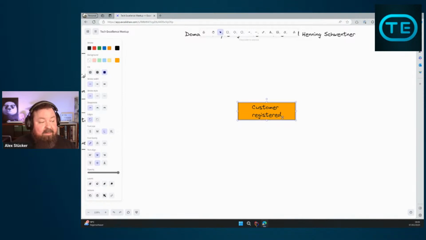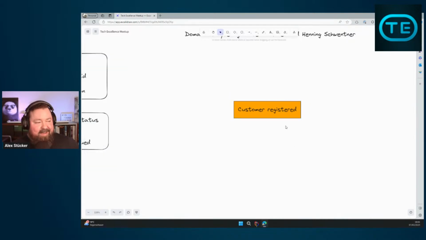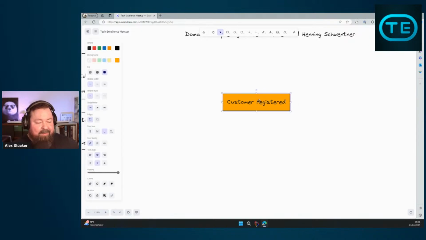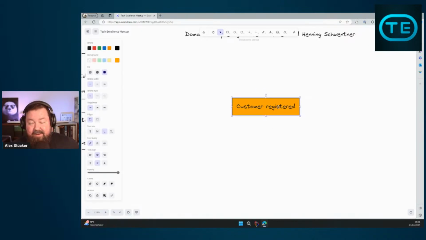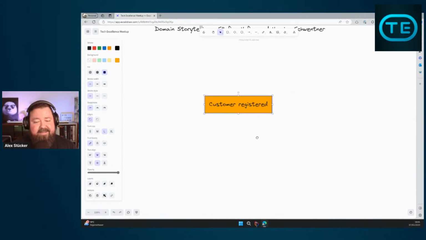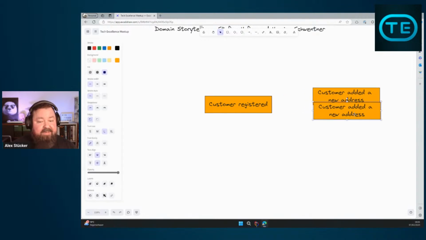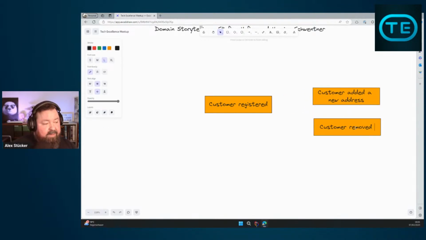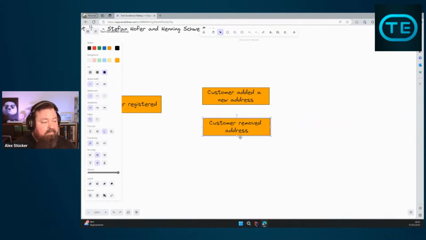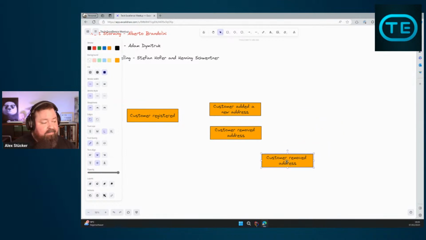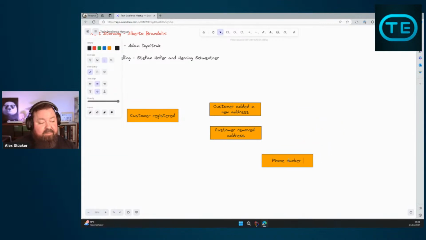If there are people who do not know anything about event storming, I think in this TechExLugs meetup there are some videos where this is done and explained, or on the internet you will also find a lot about it. Then orange is the color that we use for events, and the domain expert says a customer is registered. Maybe they'd also say customer added a new address. Another fact that happens, then maybe customer removed address. It can also happen that a phone number changed. Customer phone number changed.